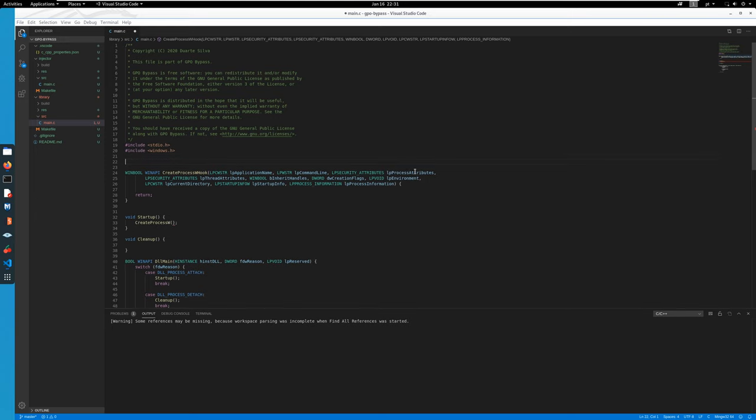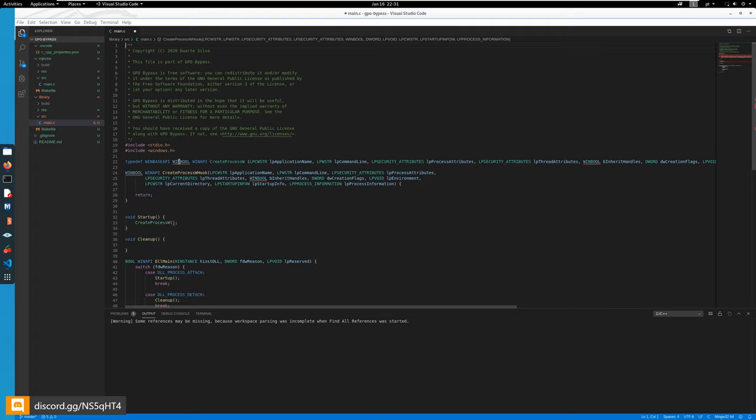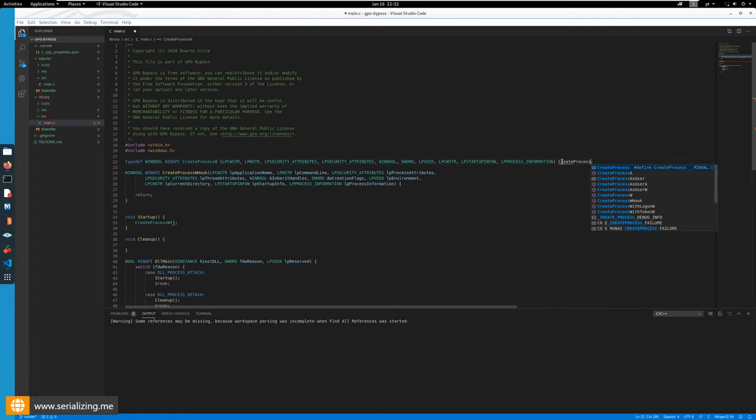Now I need to define a typedef, and this goes away. This stays the same. This can go away because it's a typedef, so it doesn't need parameter names, it only needs the types. And this will be called create process type.